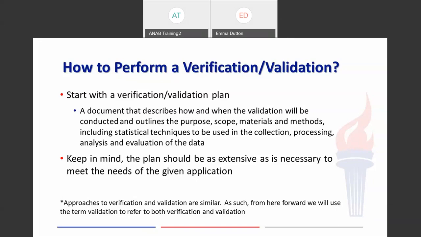So some plans might be very simple in nature. That is, you're going to verify the established performance characteristics. Some are going to be a little more extensive, especially when you're doing laboratory developed methods.